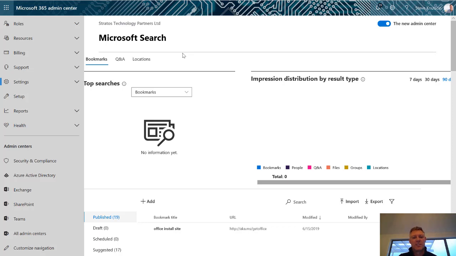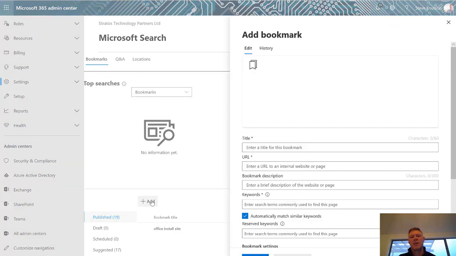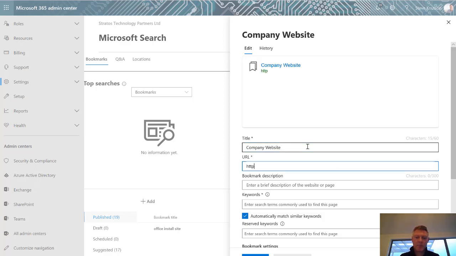What we're going to do is just look at one of the really simple things we can do and add a bookmark. So what we do to start with is choose our bookmark. Make sure we're choosing our bookmark tab here. Click Add, and in this case, what I'm going to do is add the company website. So I'll give it a title, company website. I'll give it a URL, which is our company website, www.stp.co.nz, and I'll call it Stratus Technology Partners website.